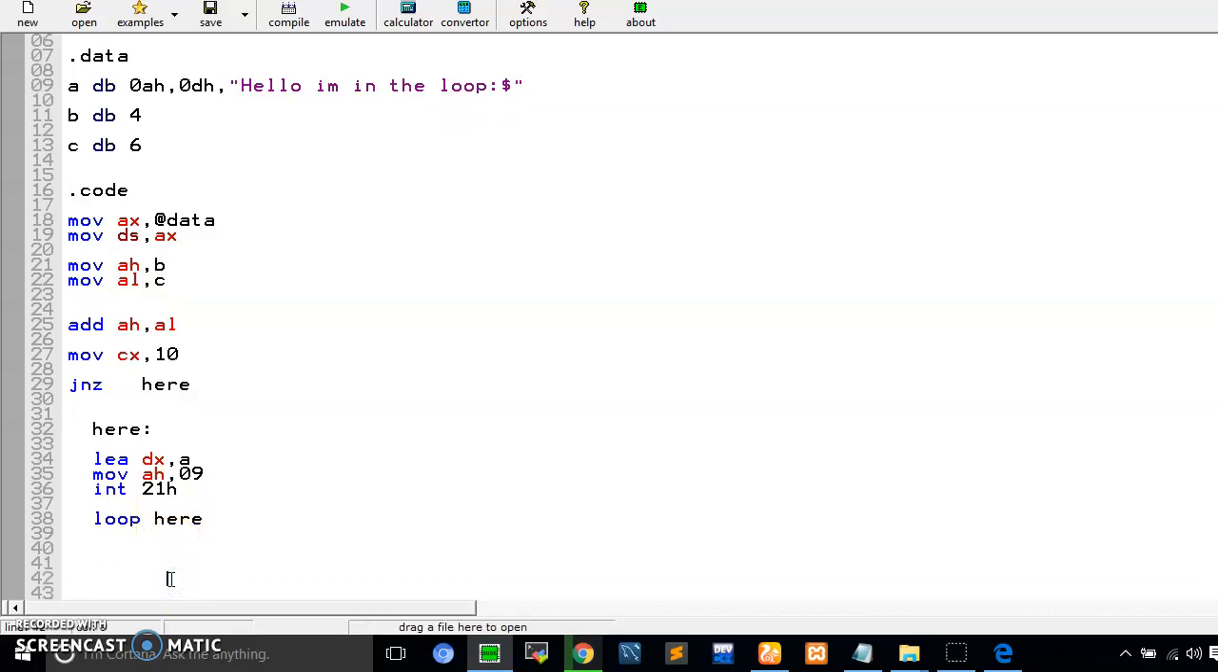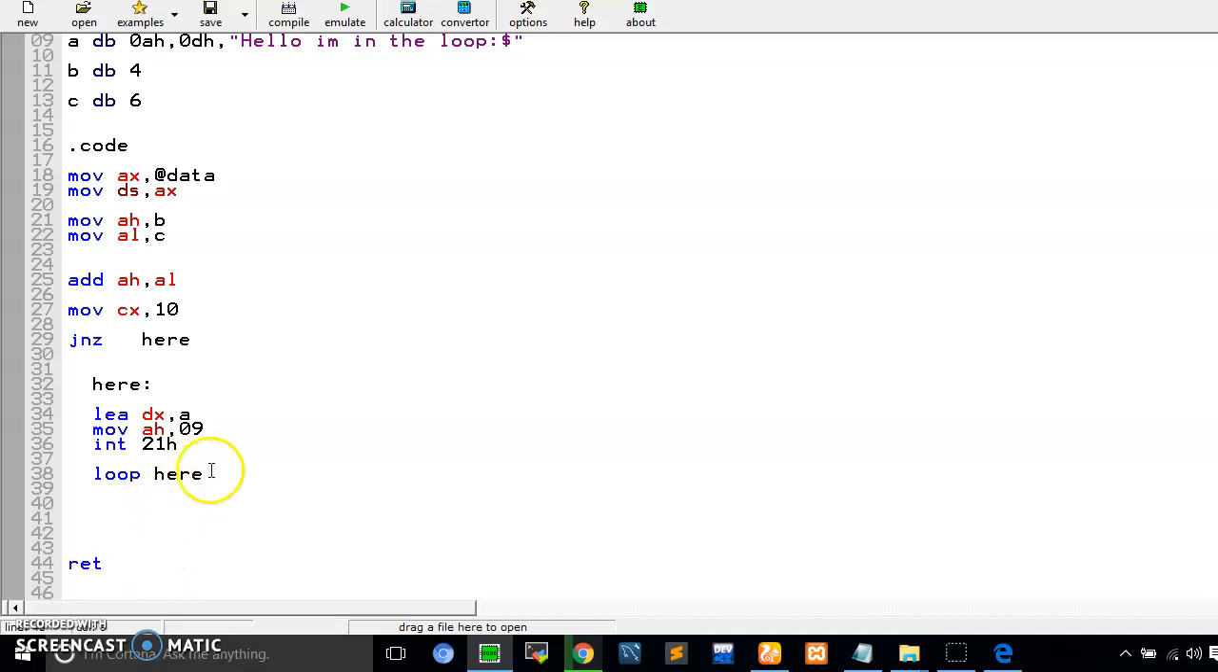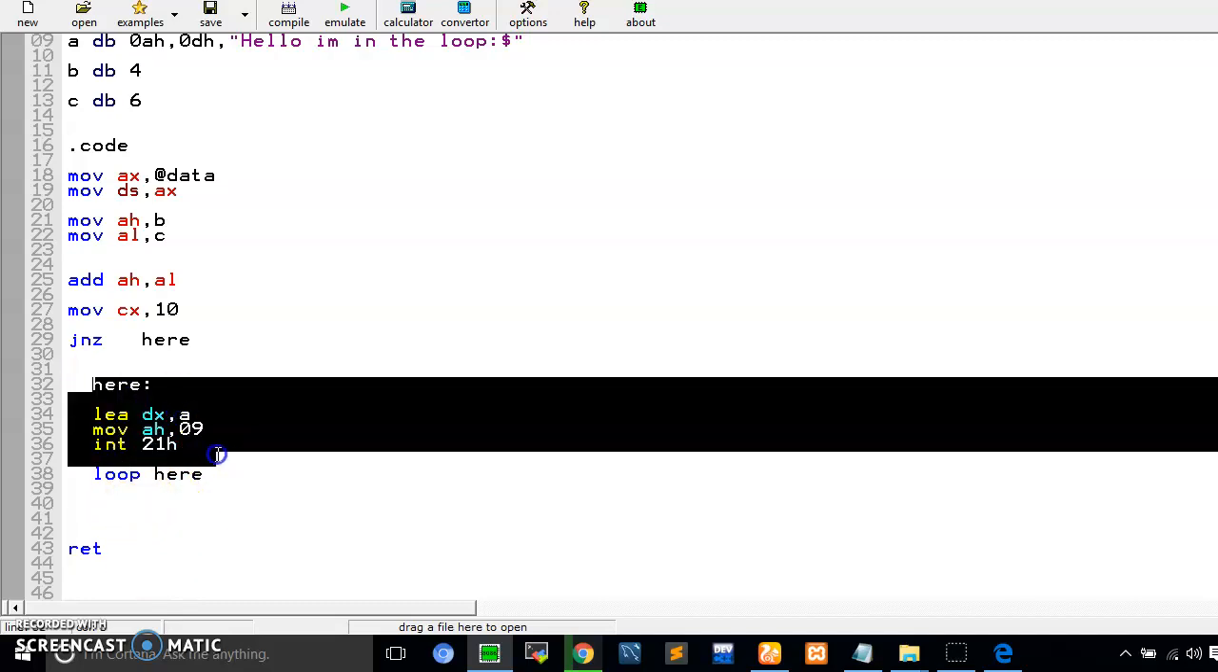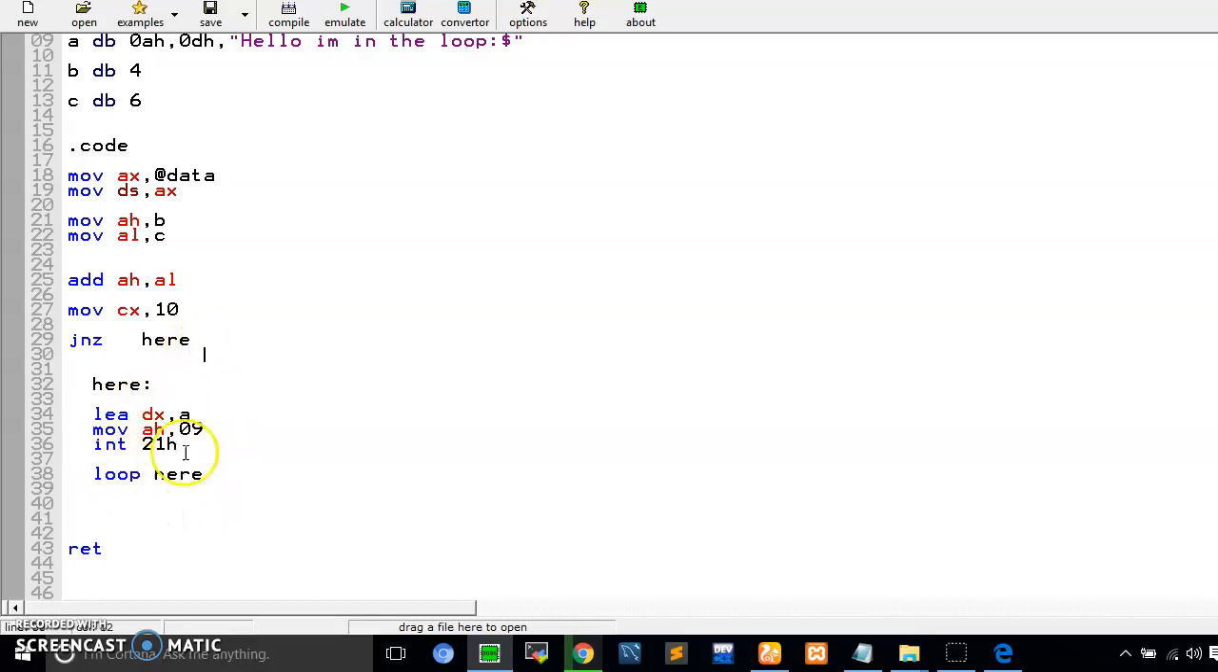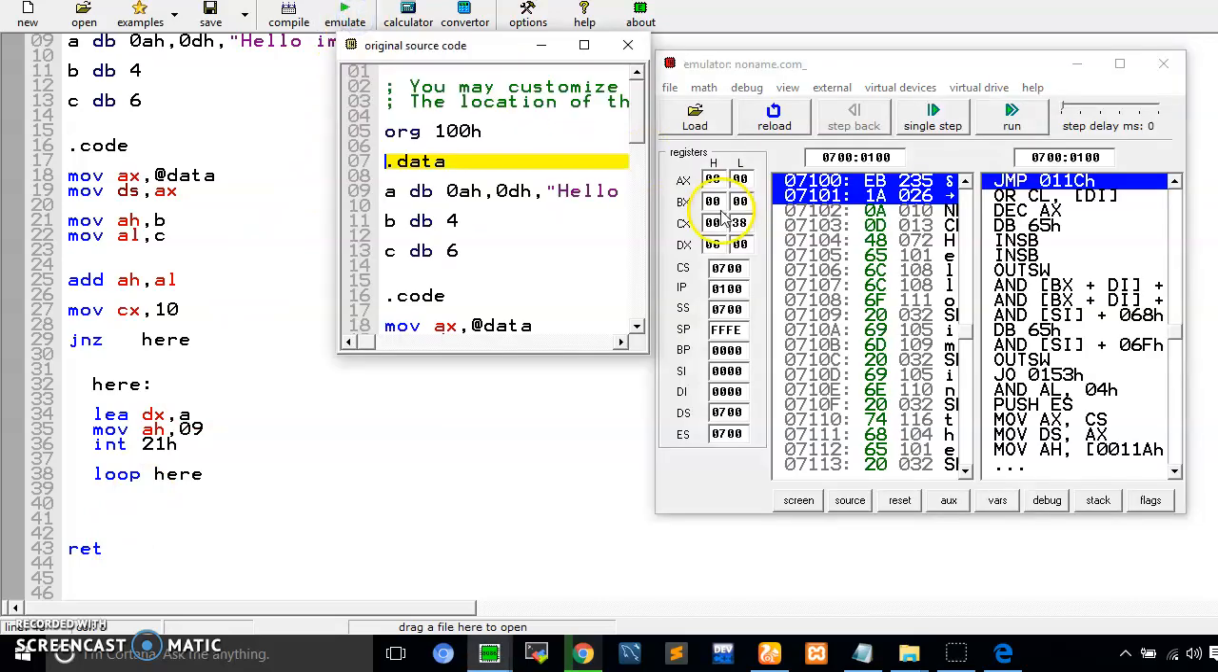What it does is that until the loop ends, it will again and again execute the label here. Every time it executes, it will decrement the value of cx. So in every iteration, it decrements one from the cx register. If I give it the value 10, that means it executes this instruction 10 times, and then ends the loop, and after that it ends the program. So now we are going to check our code.